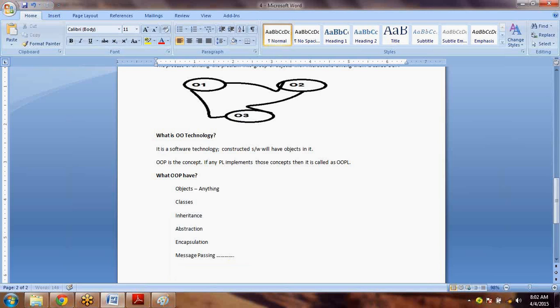So what is an object? Anything that exists in the real world with state and behavior is called an object. What does it mean? You are called an object, I am called an object. This laptop is called an object. A book is called an object. A pen is called an object. Therefore, anything that exists in the real world with state and behavior is called an object.